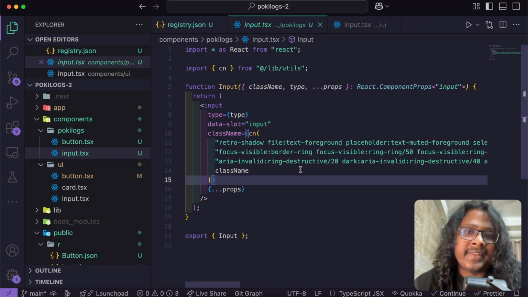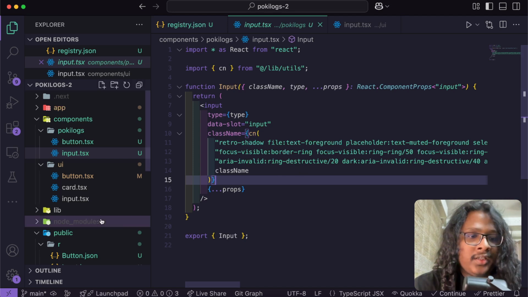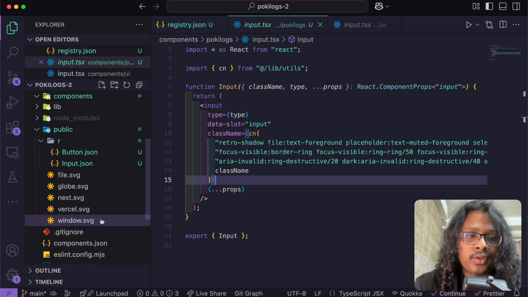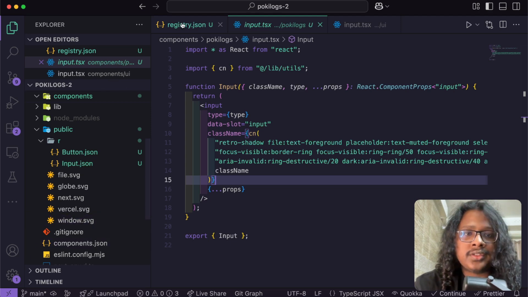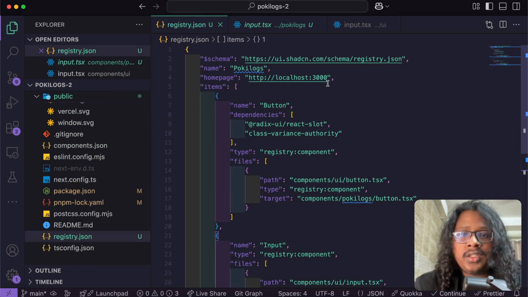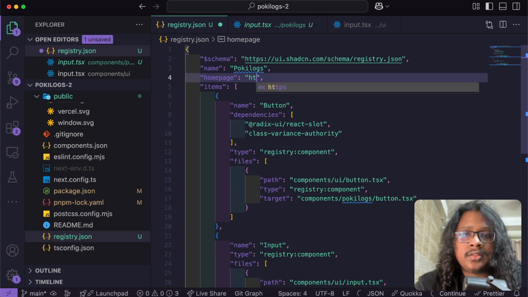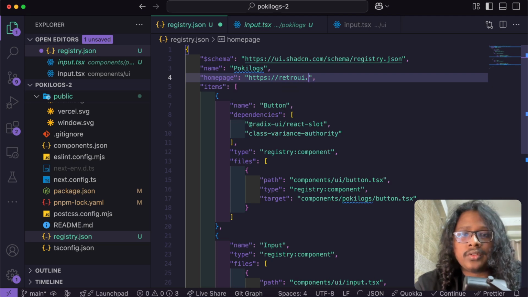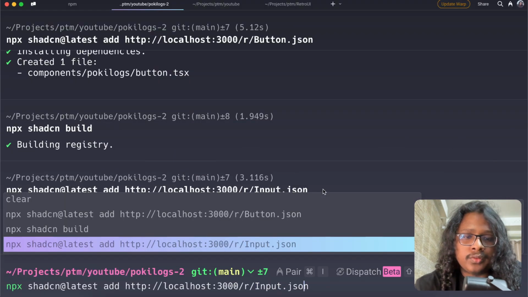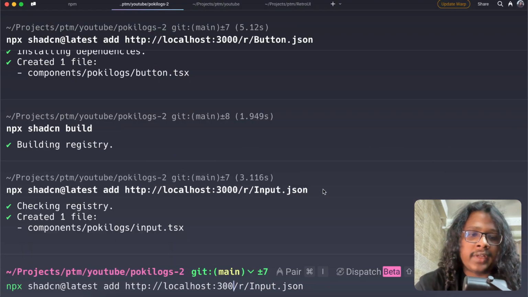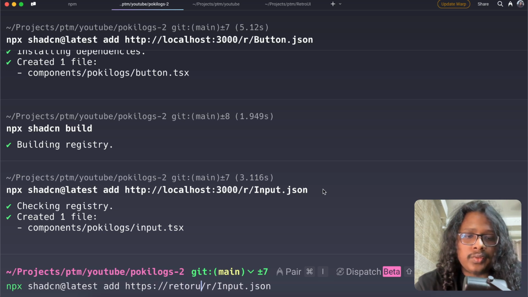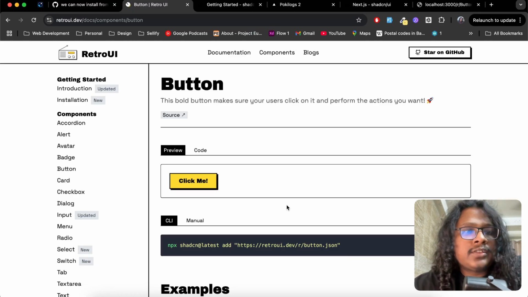I love how Shadcn made this thing so easy to work with. And when you are done with all this work and go to production, just go to your registry and here replace with your actual domain. Like if your domain is, I don't know, https retroui.dev, when you try to install it, just replace localhost with your actual domain, which is https retroui.dev. And that's all for this video.